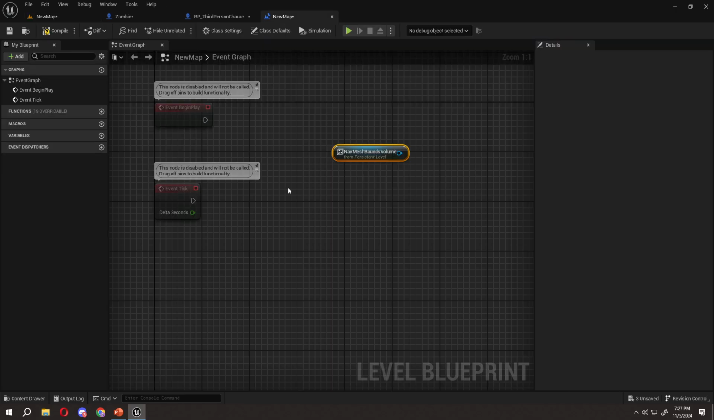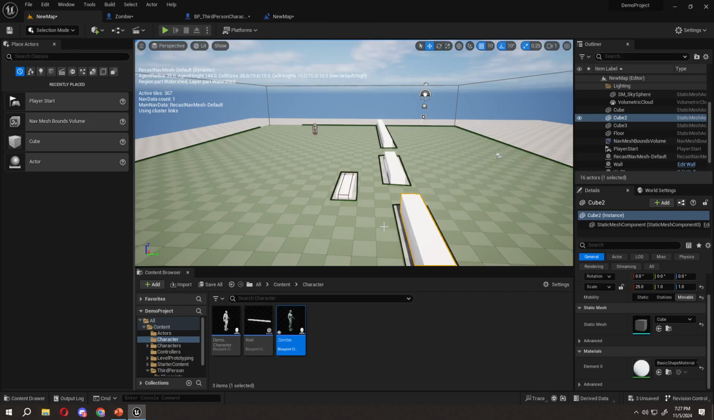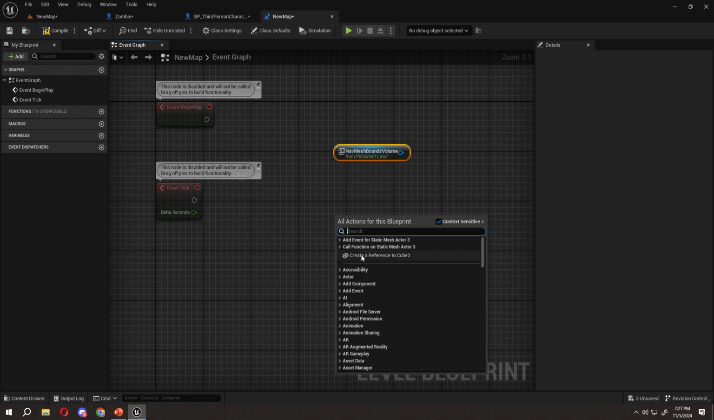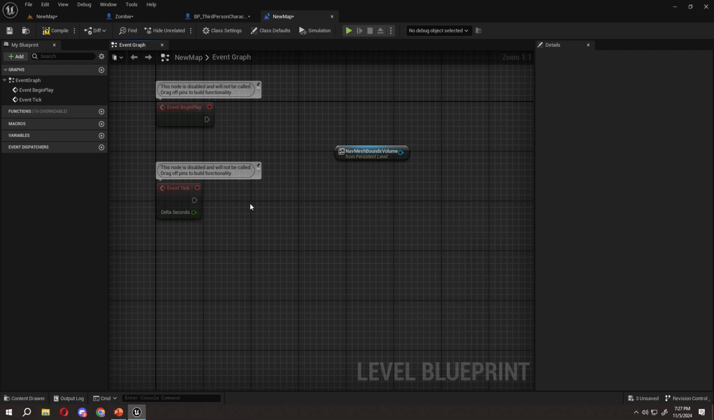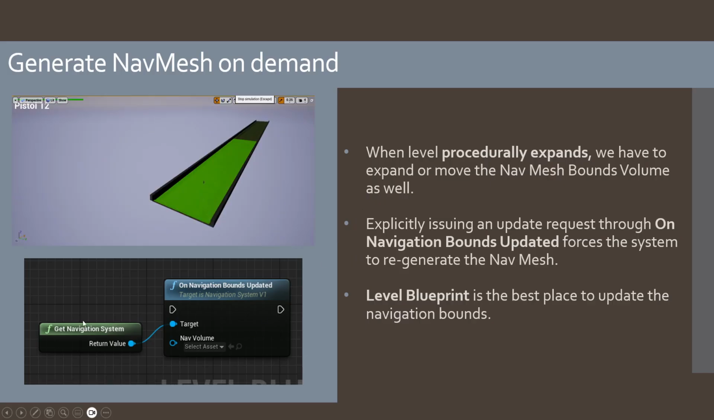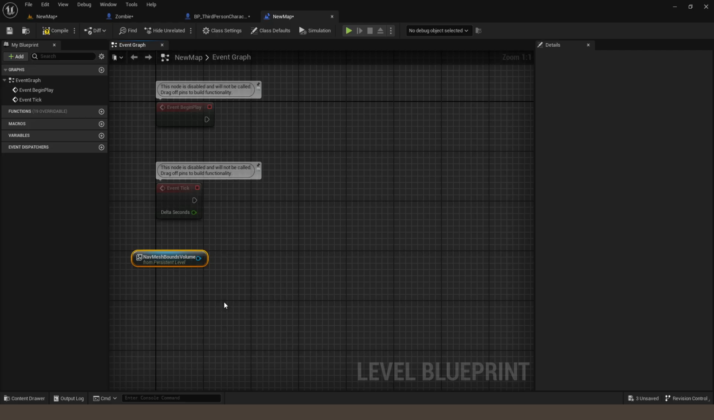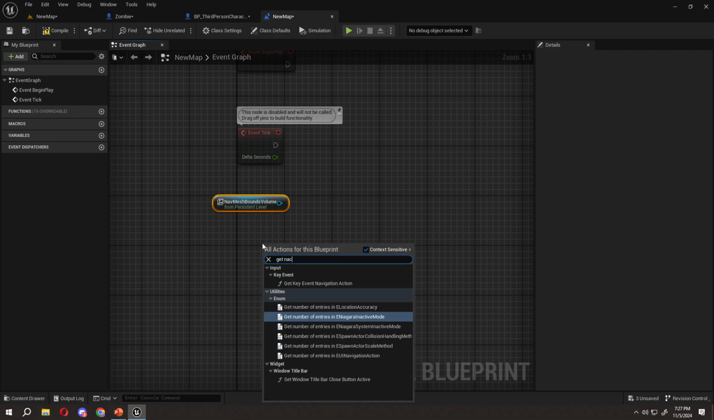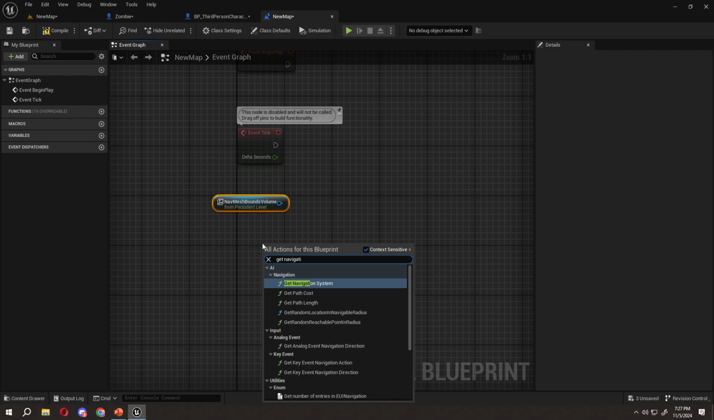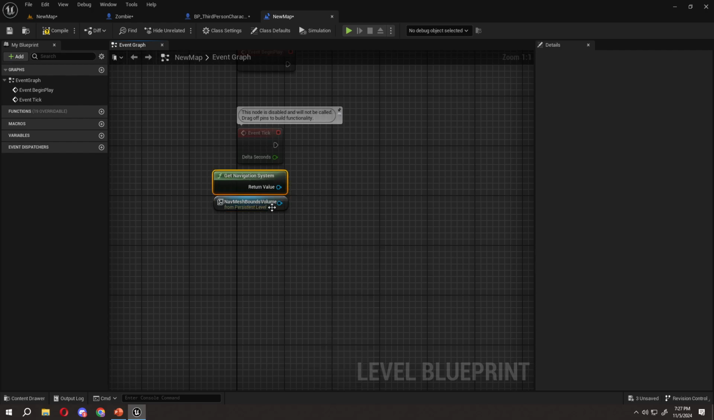Through this level blueprint, you'll see I selected this box, cube 2. If I right click here, create reference to cube 2. So what we can do, if we want to manually move it, we have to use the on navigation bounds volume. So get navigation system. This one is in the Dropbox, so you can follow it, I think.